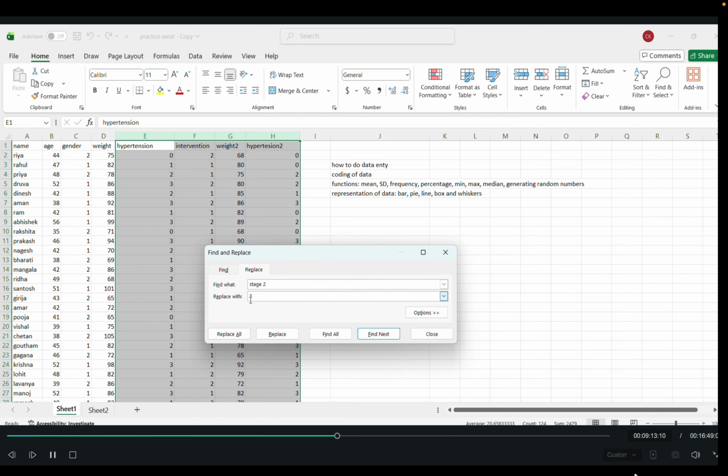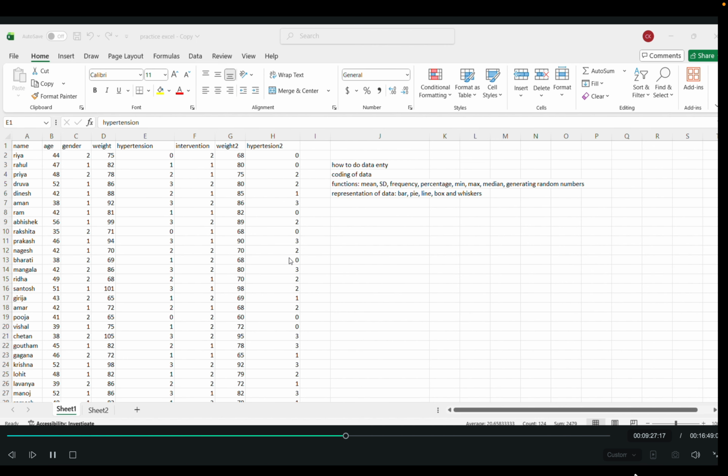2 here, this won't get replaced by 3 because here in the Excel sheet whatever you write should be copy pasted or should be written as it is in the Excel sheet, then only it will get replaced. Now we coded the data also. Let's explore few functions here.